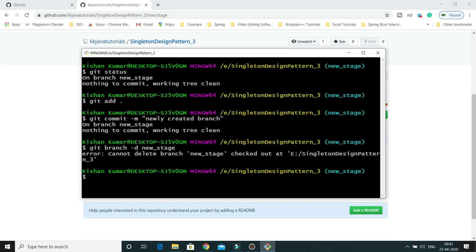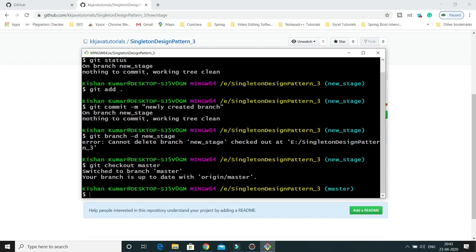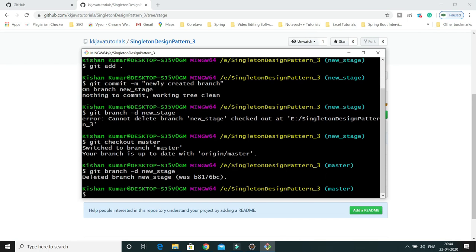If I try to delete, then here you can see cannot delete branch. So this is basically telling you that you will first need to switch to a different branch, then try to delete this branch. That is the error. So let me switch to another branch first, git checkout, and let's say I would like to switch to the master branch, then try to delete this branch. Right, now I'm trying to delete that branch, so that has been deleted, right?